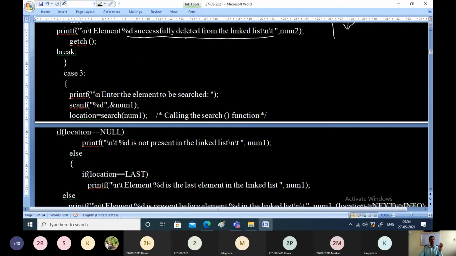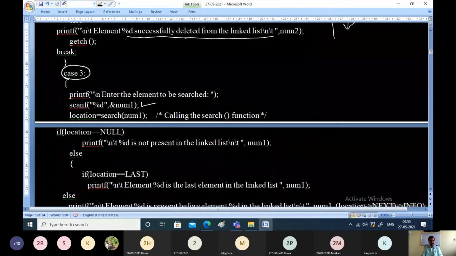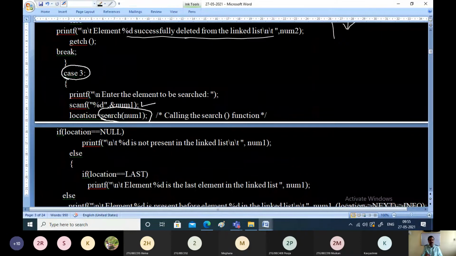Then coming to the next, case 3. What does case 3 involve? Case 3 is for search. That means a set of linked list elements are given to you and you want to find one element from the given linked list. So enter the element to be searched. That element will be stored in a variable called number 1, and then call the search function.